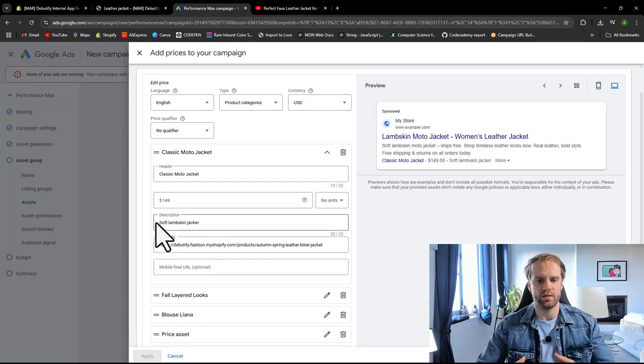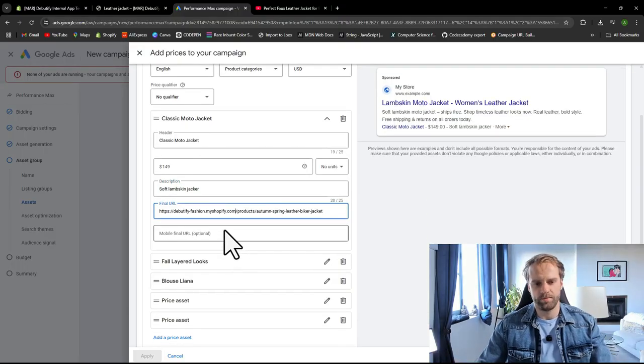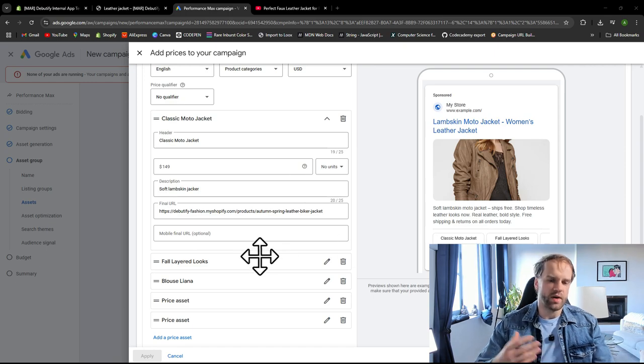So the header usually is a product name. Then you have a short description of the product, and then you have the URL, guys. And when people click on it, for example, right here, this is how it looks. It's going to bring them to that product page or that page guide. And you can repeat it for other products as well, guys.